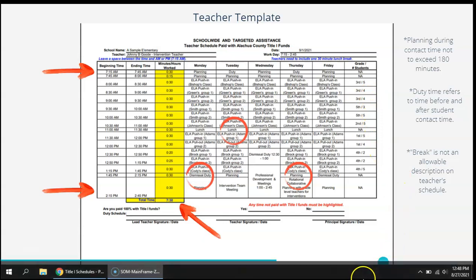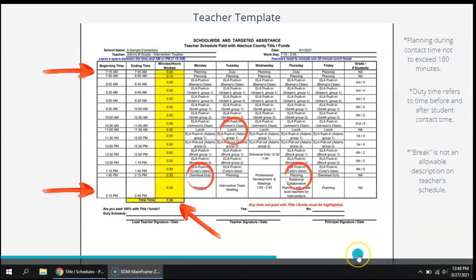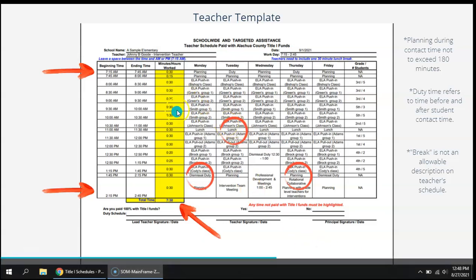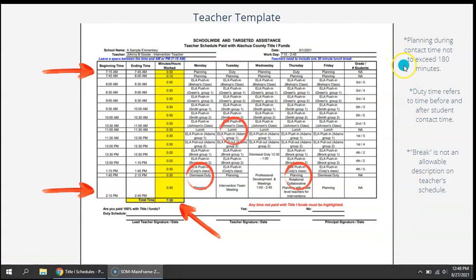You do have the ability to wrap text within this spreadsheet. Please do not add any rows, however, because that will mess up the formulas that are set up to calculate this information here. So again, planning is not to exceed 180 minutes.